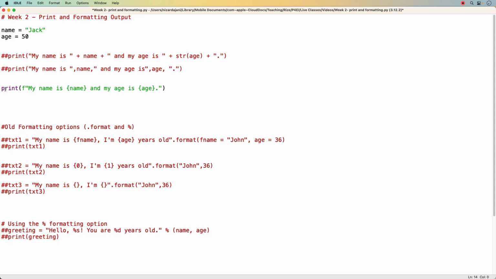So inside your print function, right before the double quotes, you include the F letter. The F letter tells the Python interpreter, hey, I want to format my output in a specific way. This is a very simple way of showing you the formatting options. I have my name is, and then my variable is not separated by commas or concatenated using the plus sign. It's just written out but surrounded by braces. So my name is name and my age is age.